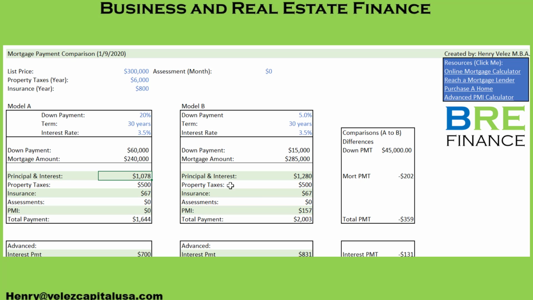So that cranks out your principal and interest payment of $1,078, and your property taxes are the yearly divided by 12 to show the monthly, and the insurance is the 800 divided by 12 again, and it gives you a total payment of $1,644. Now let's say you put down 5% instead of 20%.